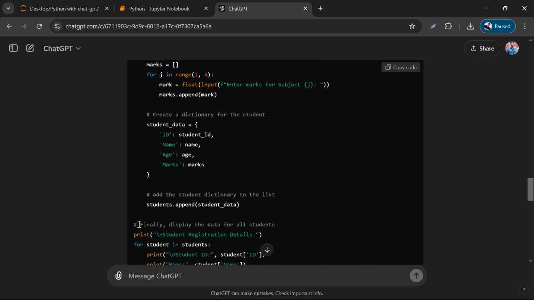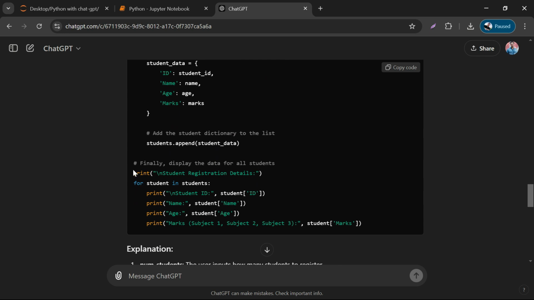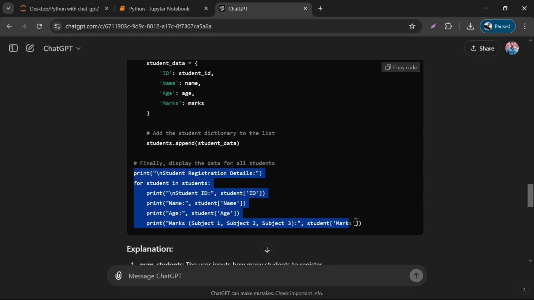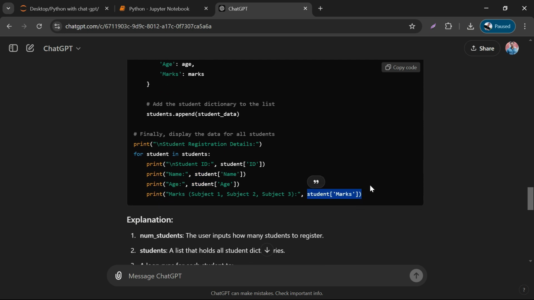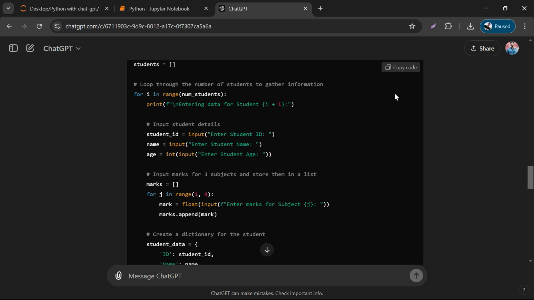Once the loop is finished, then what is going on over here? It is simply printing out the information of the students. How is it printing out? It is iterating over the list. It is saying for student in students with S, since the list of students is with S. So student in students, and it is printing out student ID is student of ID, name is student of name, age of student of age, and finally marks of subject 1, 2, and 3 are these marks, right? So the code looks actually fine to me.